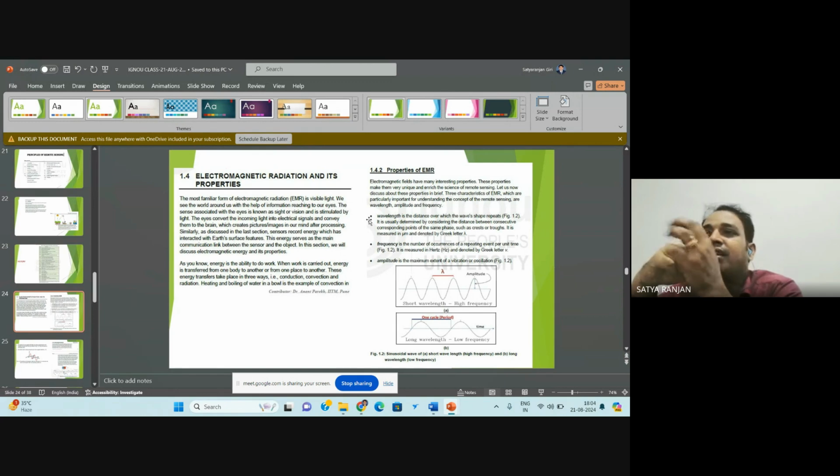So we can interpret all these different landforms with the help of the reflectance and absorbance properties of the electromagnetic radiations. So green vegetation and different evergreen forests absorb most of the radiations.